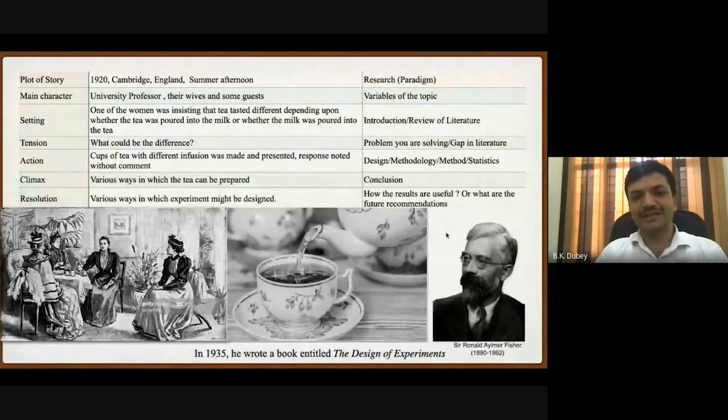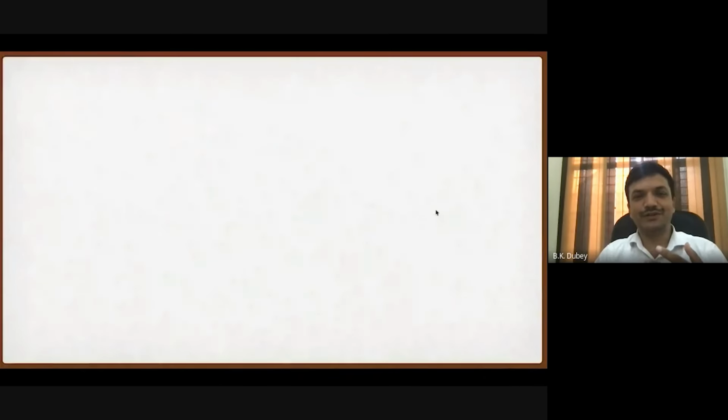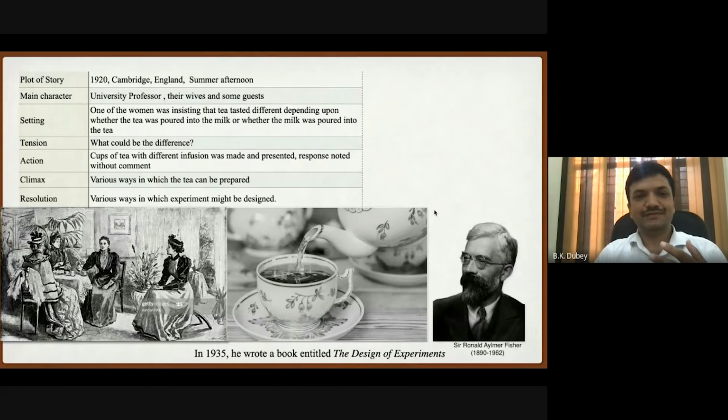Okay, so let me share one story with you here. There is a book, if you want, you can read it. It is available online also. The lady who tasted the tea, right? This story is about some professors and their wives who were sitting on a summer afternoon in Cambridge, England. It is in 1920, and they were just discussing some point.